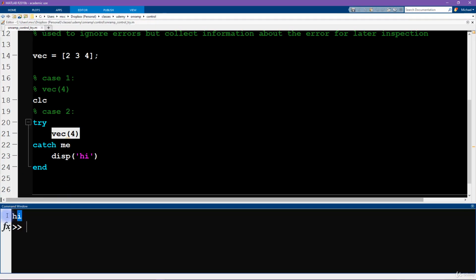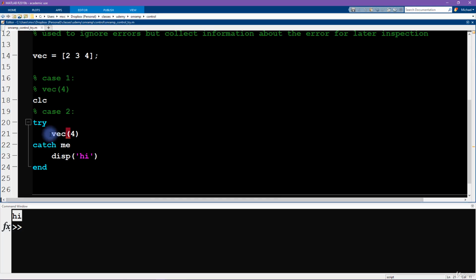So now again we see the message hi, and that's because we got an error message here. So MATLAB went to the catch statement, it put the information about the error into this variable, and then it ran all of this code after catch.